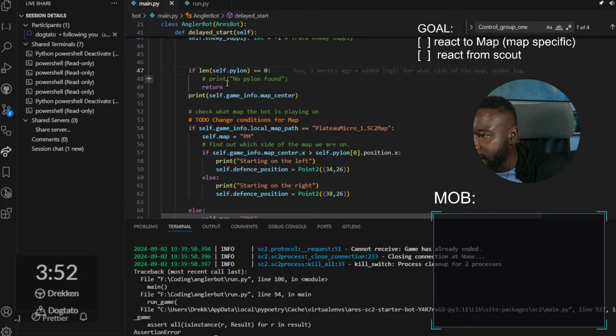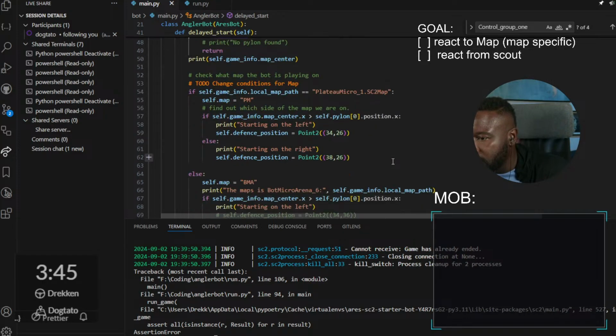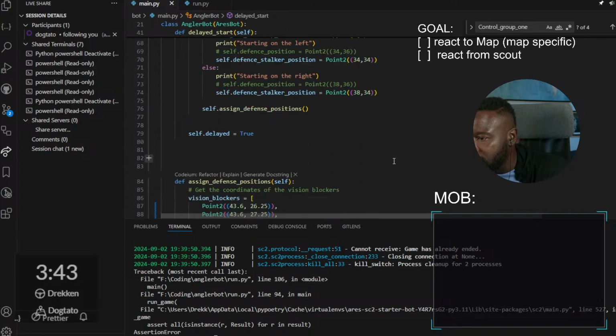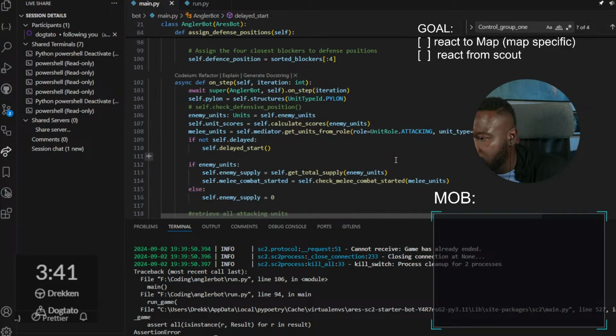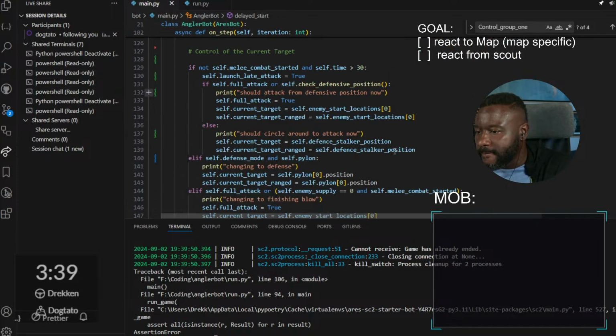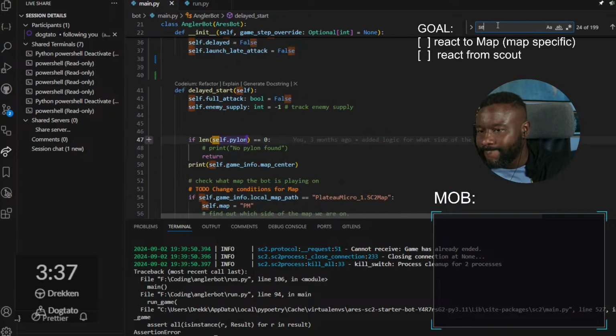He did if len(self.pylon) equals 0. Well, that's just checking if we found it yet. And then what did he do after that? Because it's right there on step. It didn't await. Go to the on step.